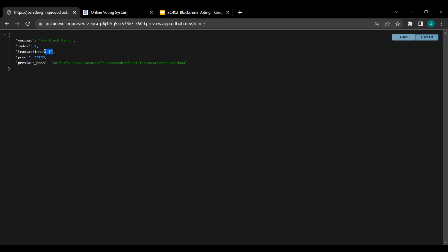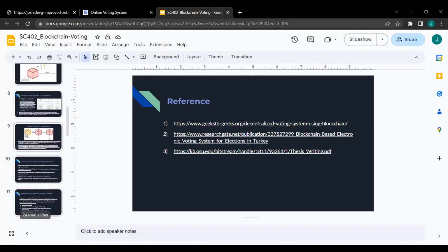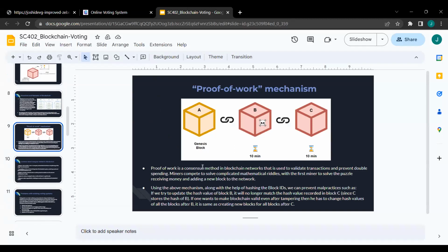currently there are no transactions because no one has voted. Now, you see that the index is 2, and you might ask why the index is 2, since it should start from 1. That is because, if you remember the proof of work mechanism when I explained it, there is a Genesis block, which is basically the head of the linked list.